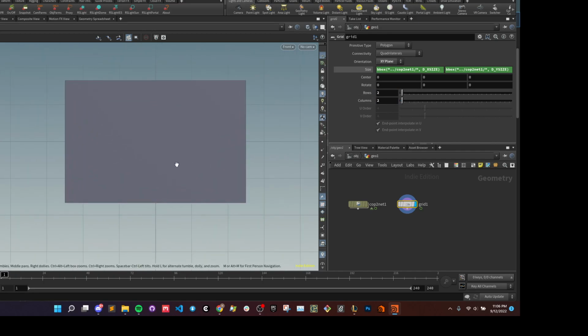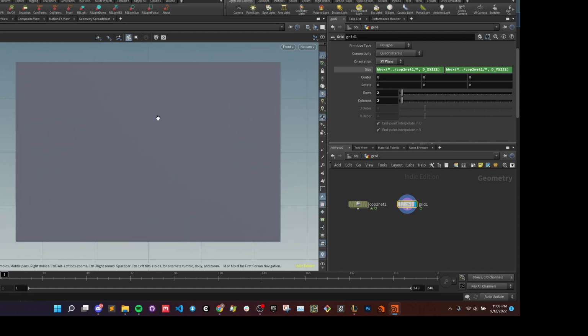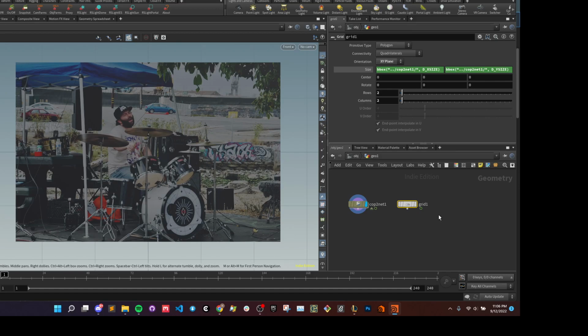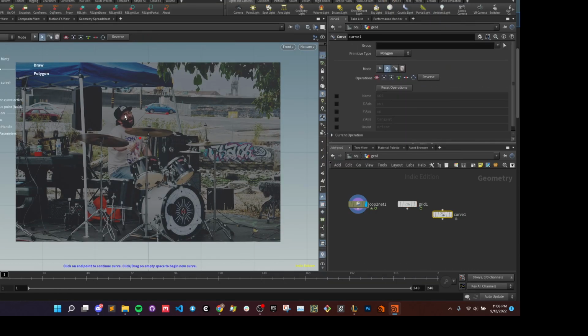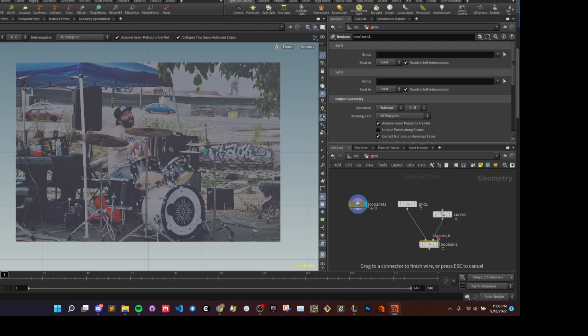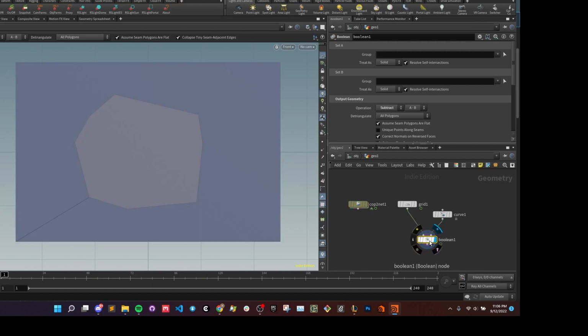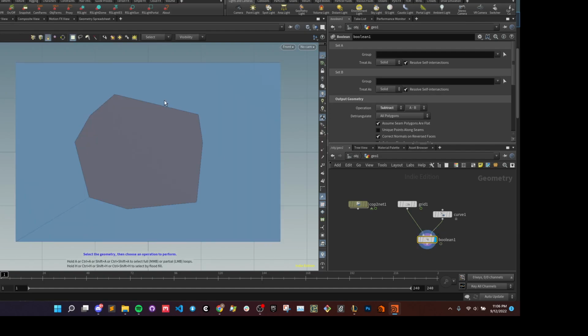So now I'm just going to split this up and make some different primitive regions. So I'm going to display my original image and I'm going to do a curve polygon. This is just quick and dirty. I'm not showing anything real world here. I'm just doing a demonstration. Okay. So now I'm going to do a Boolean between our grid and the curve. And this is going to give me something with two prims in it. Okay.